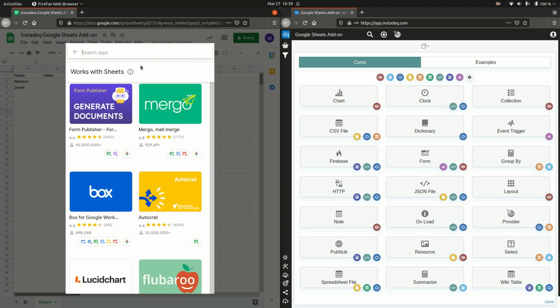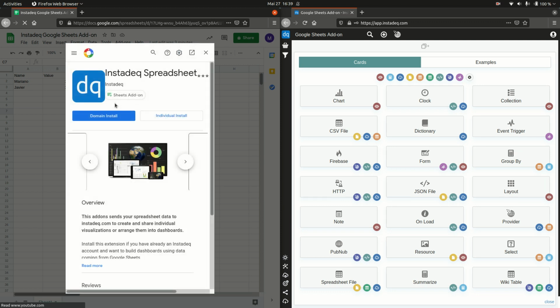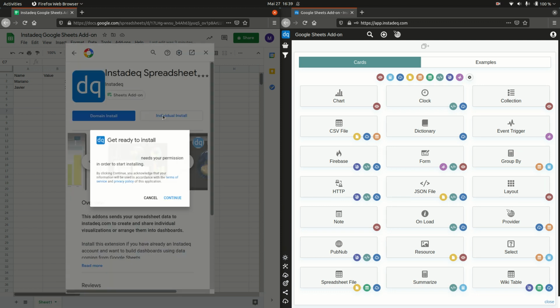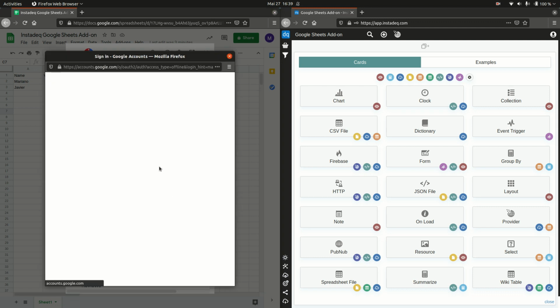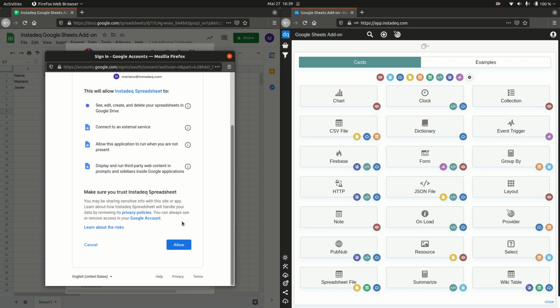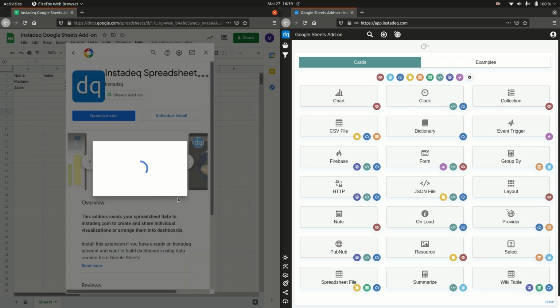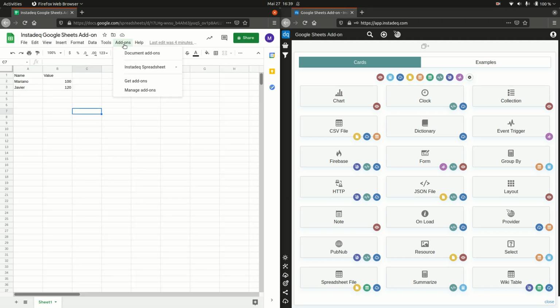Go to Search and search for Instadeq. Click on the result and select Individual Install. It will ask you to allow permissions. Select the username account you want to use and allow the permissions. Now the add-on will be available on the add-on section, so we can see it here.